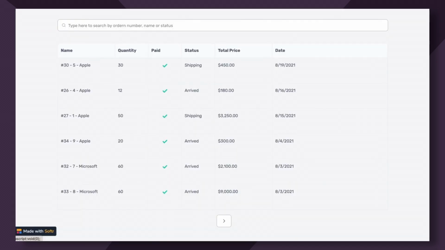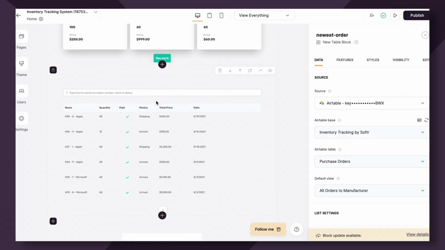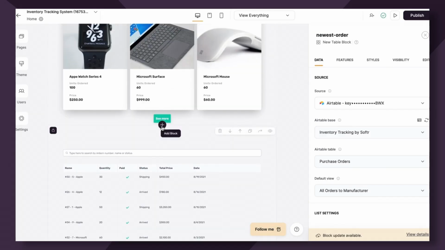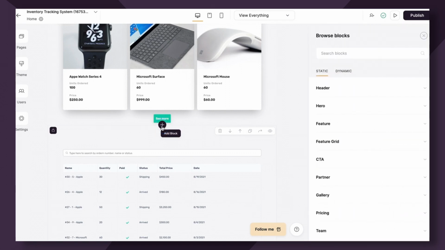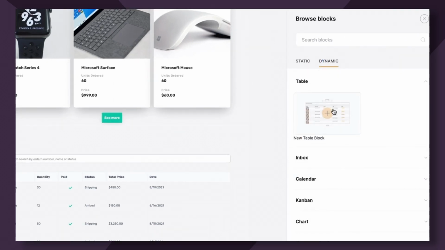users. So as you can see here, we have a table block that is visually displaying the contents of the purchase orders tab, as shown here. So let's hop into the studio and set an additional table up ourselves so you can see how this works. So I'm going to go to Add Block, Dynamic, and then head down to Table Block.